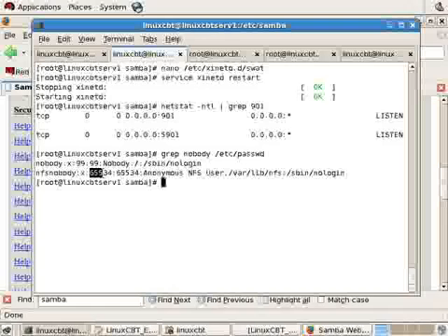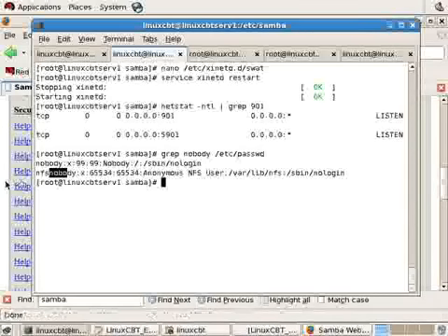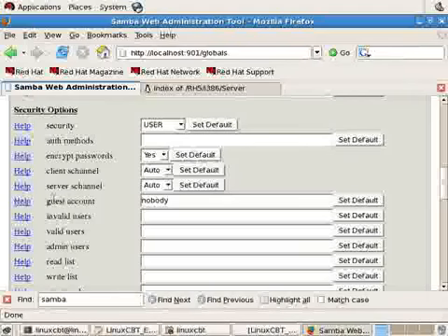So if a user connects from a Samba client or Windows server to our Samba server as guest, guest will be translated, if guest support is enabled, to the nobody account. In this case, nobody has 99, NFS nobody has 65,534. So the default nobody account has the 99 ID. The NFS nobody, which we looked at during the NFS section, has the high ID of 65,534.